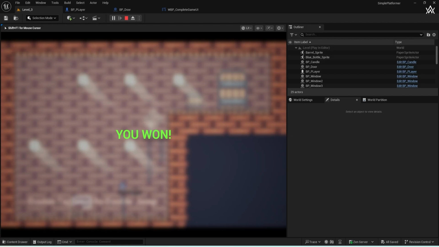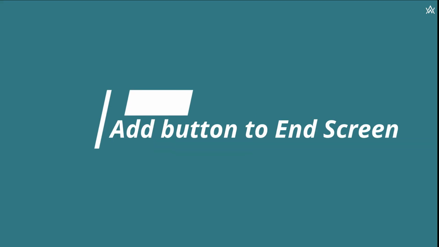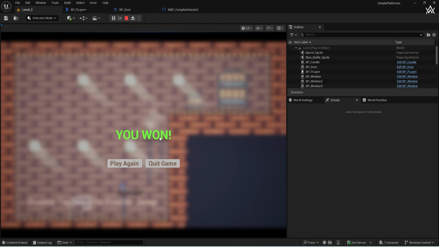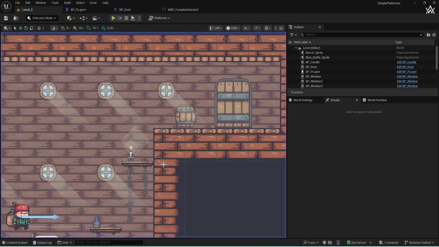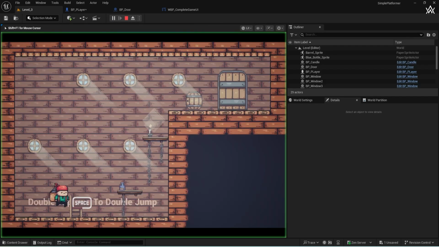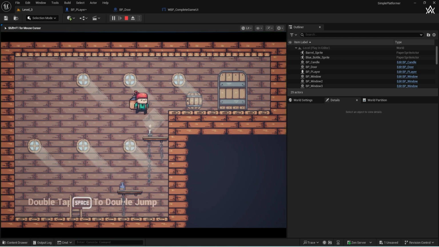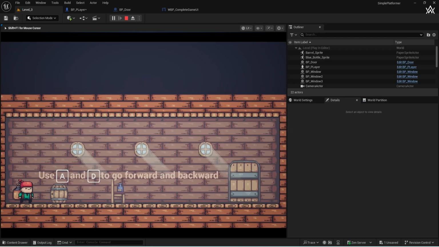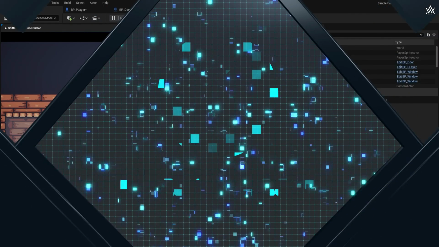And now you can see it will blur out the game completely and it will say you won. In this video, I will show you how you can have some button in our you won widget. So in here, if you click on quit the game, it will quit the game for us. And again, if I play it one more time and we click on play again, we start from level 1. Beautiful. Let's see how we can do that.